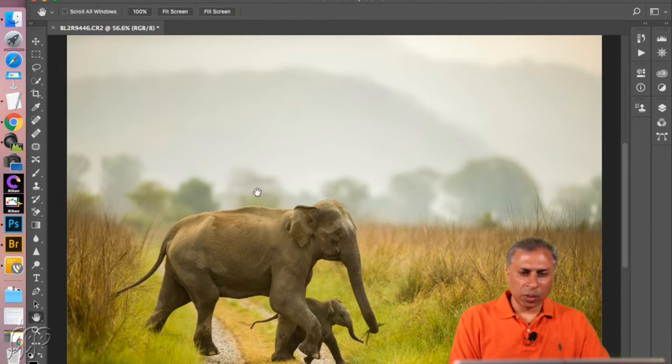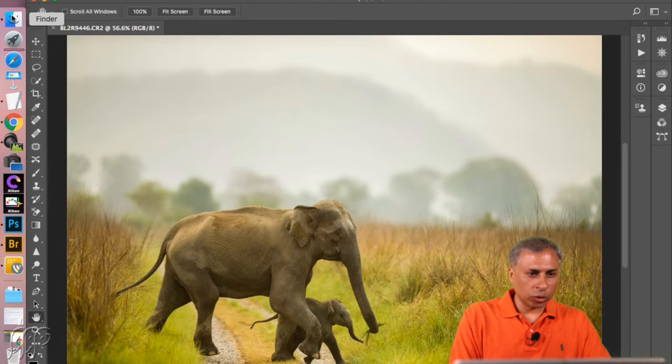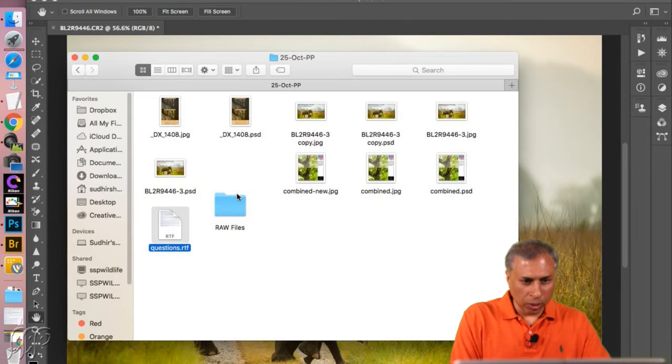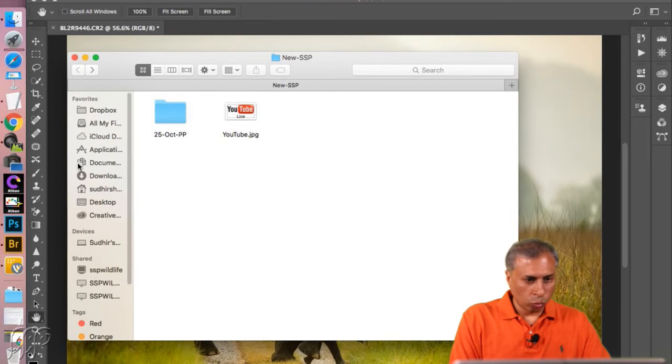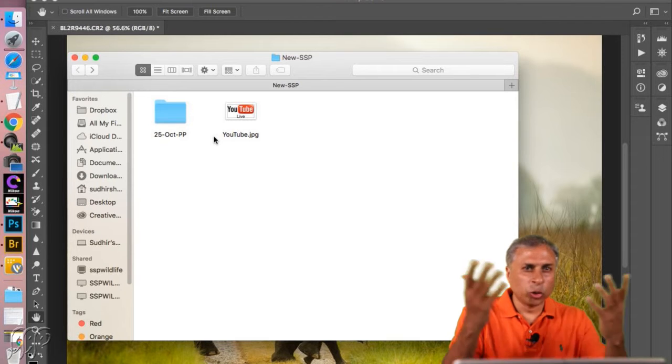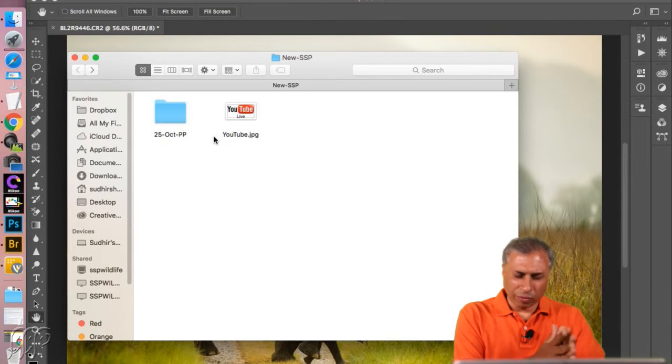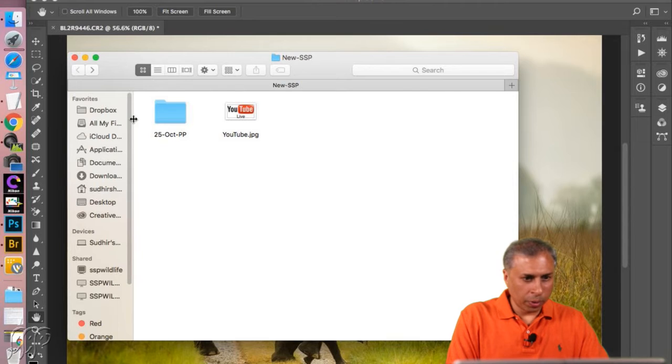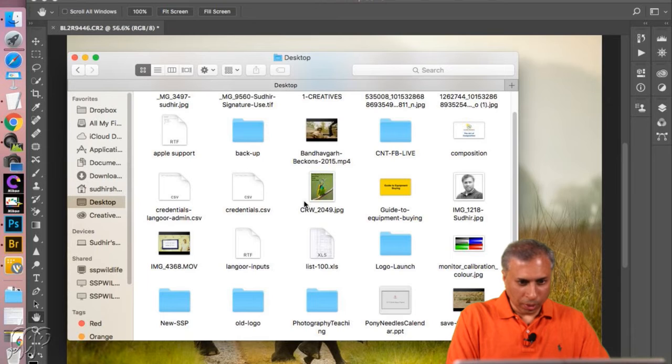Somebody asked me about how do I put the logo, so let me just go ahead and do that. So what I have is the logo file. Where did I keep the logo file? Okay, let me show you using my old logo. I think my new logo is somewhere here on the desktop probably. Where is my desktop? Old logo, new SSP.